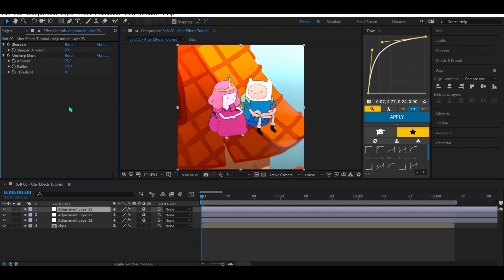So actually, that's it. You can also use this color correction for your anime edits, not only cartoon.